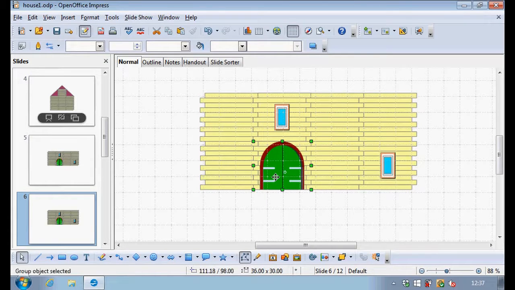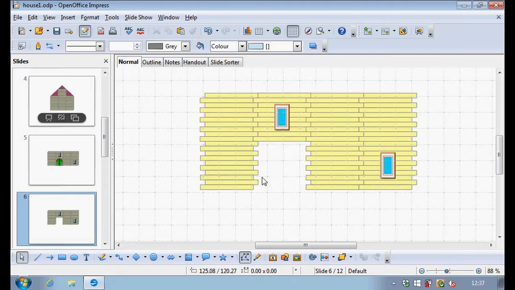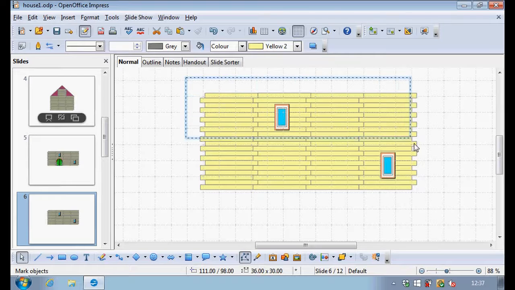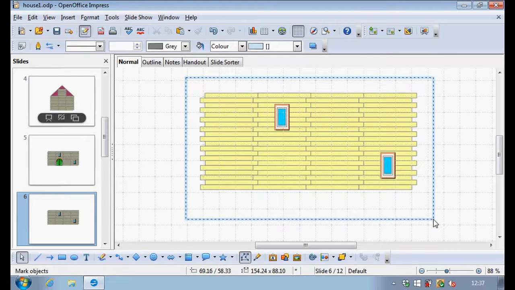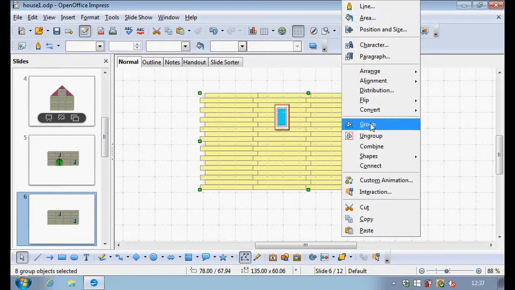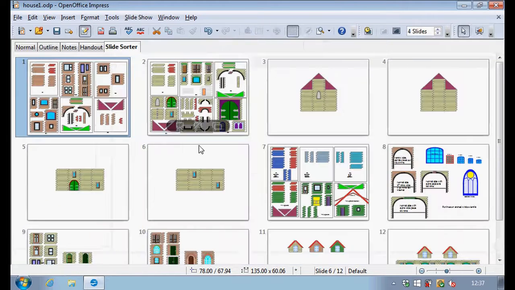And then we're just going to copy and paste the building block that's next to it and slide it into position. Make sure it's in exactly the right position, then we can group that lot again. So now we've got 4 walls that are all different. Let's go back to slide sorter, save the file again, and then we'll insert one more slide.